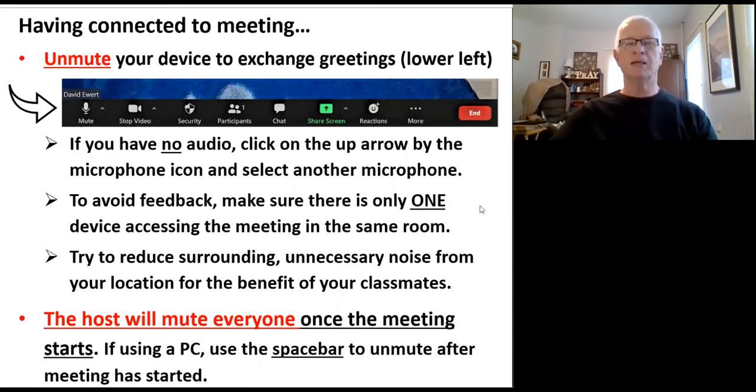Otherwise, we get feedback and it's crazy. Try to reduce surrounding unnecessary noise in the room or from your location. Right now, outside of this office door, we have an oxygen concentrator running, so I have the door closed. If you listen carefully, you might still hear the concentrator, but I've reduced the noise as much as possible, and thankfully there are no dogs barking outside or mowers running, so we're good to go.